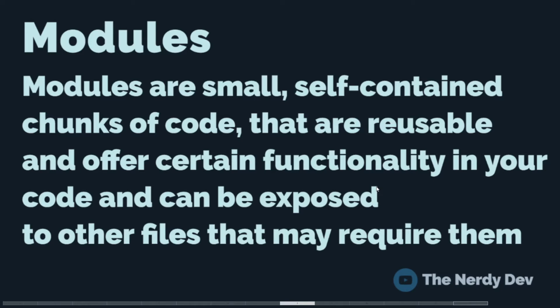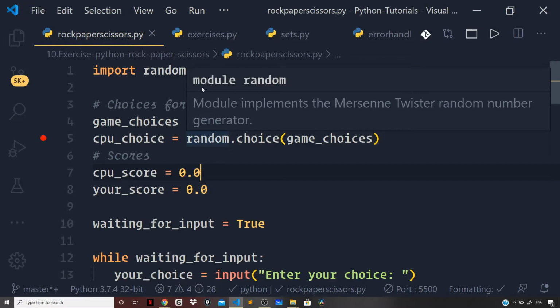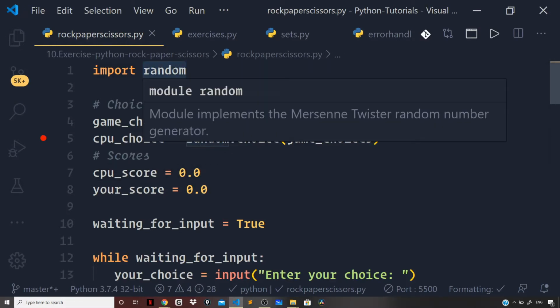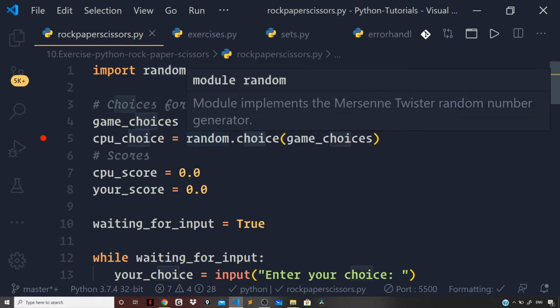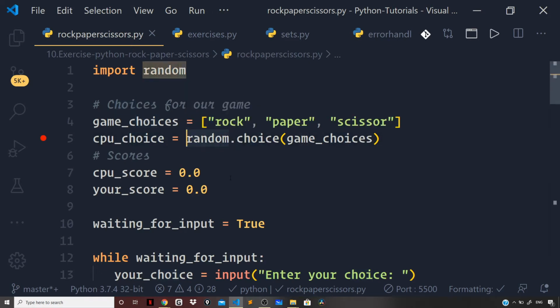So let me go back to the rock paper scissors game that we made in one of our videos, and in that video we made use of a module, and that module is known as random, where we used a choice method that the random module exposes, and we were able to generate random choices for the CPU from the list of available game choices. Now that was a module that Python provides us, but what if I want to create my own custom modules? Can we do that? And the answer is yes, of course we can do that in Python.